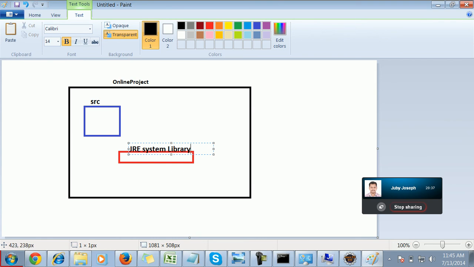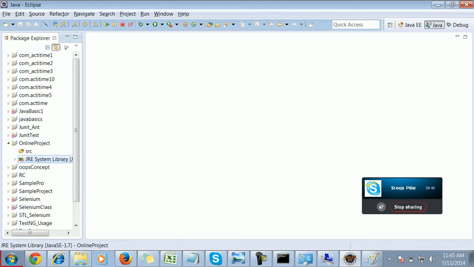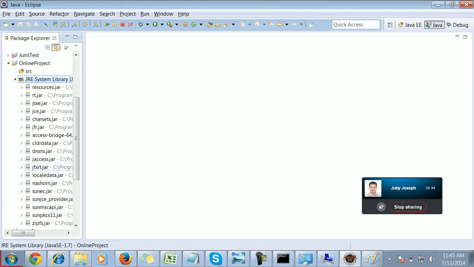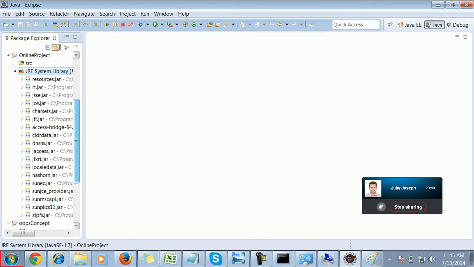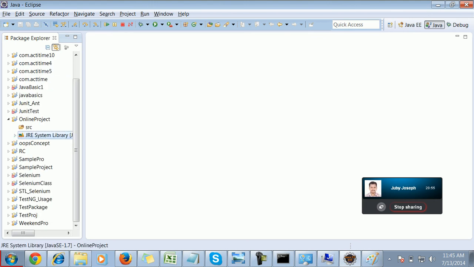What does this JRE system library consist of? It's simple. If you want to execute a program in Java, it depends on these jar files. Only with the help of these jar files will your execution happen. That's what is there in the JRE system library. This is what is there in the front end of your Eclipse.